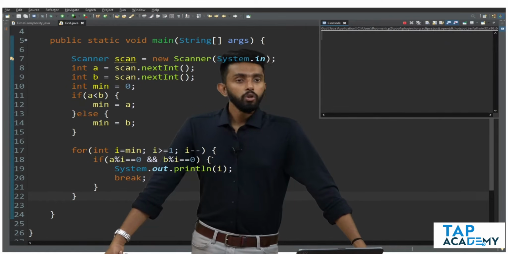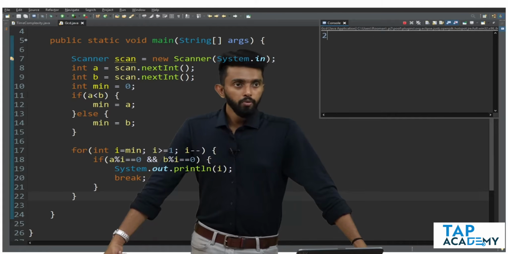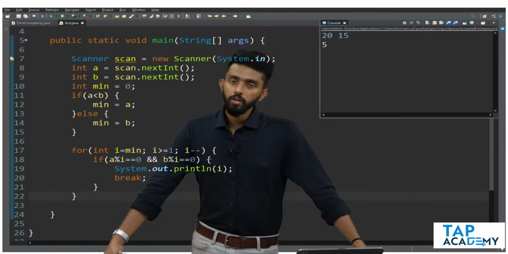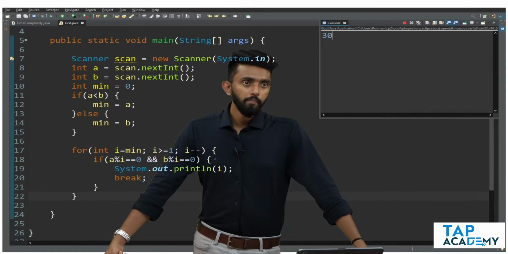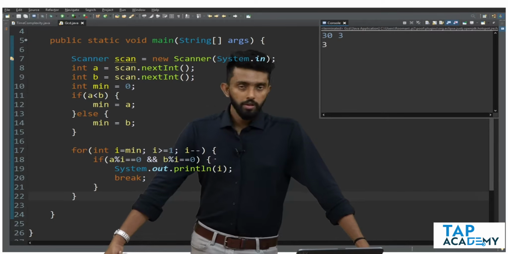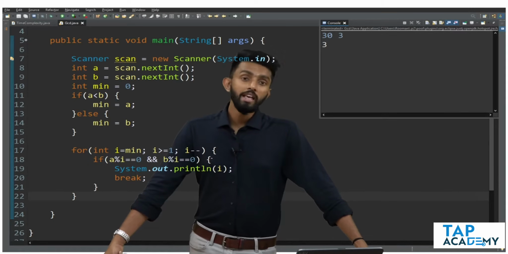If I execute, it's waiting. A value 20, B value 15. 5 is the greatest common factor. Any confusion till here? Let's re-execute it with something else. Maybe I'll put 30 and 3. Yes. So the highest common factor is 3. Absolutely correct. I'll put 17 and 13.